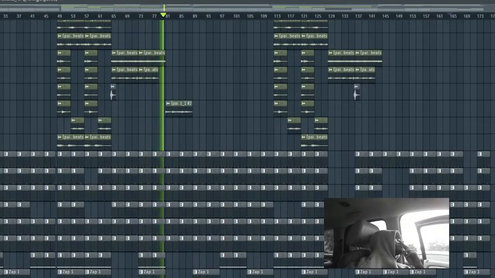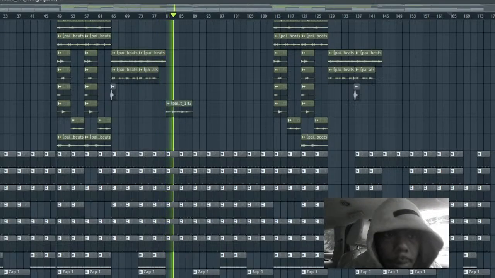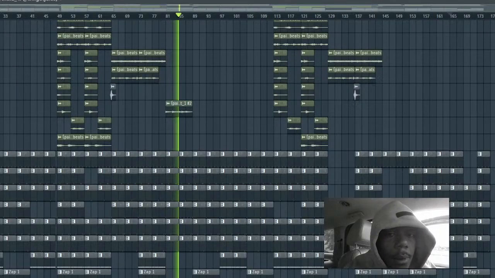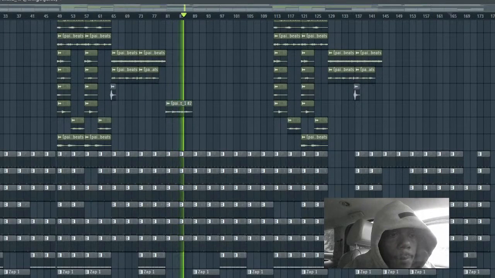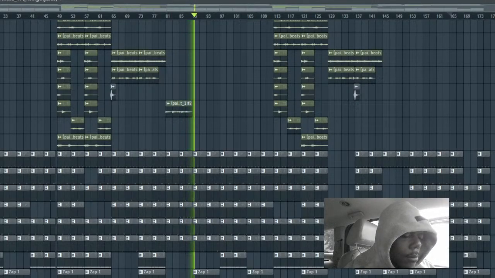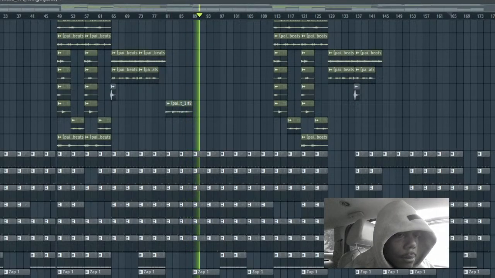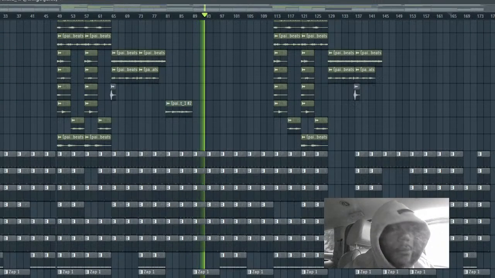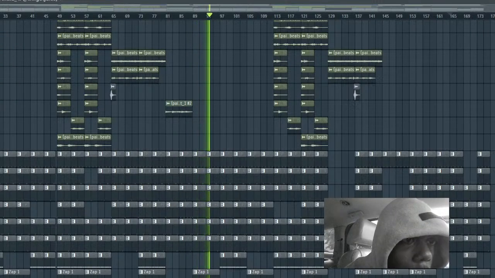Step 2. If you want even finer control over your audio, consider using the volume envelope in either the mixer or playlist. This feature allows you to automate volume changes over time, giving you the ability to create dynamic adjustments throughout your track. And that's it. You've successfully learned how to change the volume in FL.